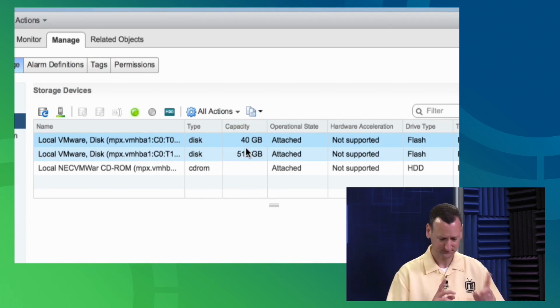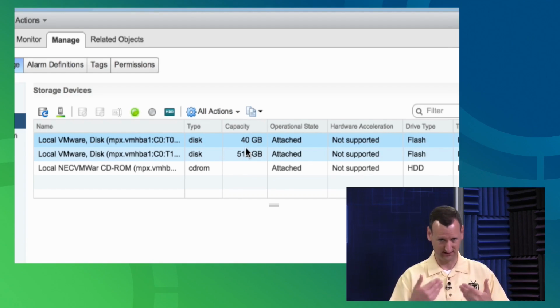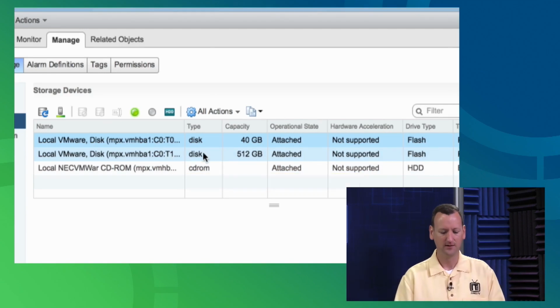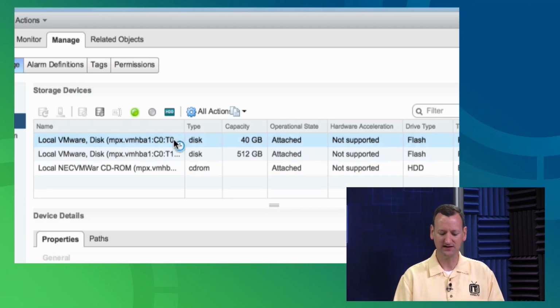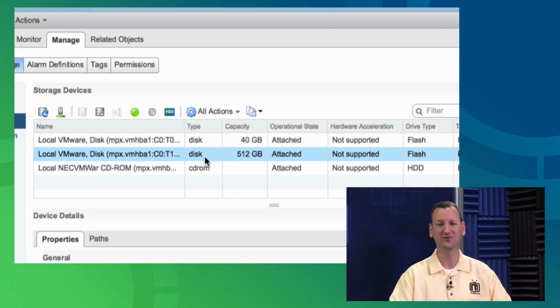The reason is, if you lose either drive, the whole data store is gone. You have to have both intact. So I don't like to span data stores across physical drives. I usually use a RAID controller for that. That's the better way to handle it, or use your SAN, it'll handle it. But what I did is, when I did the install, I just chose the 40 gig drive, and I left this other one empty. So this one is empty, it's sitting there, it's not being used, and I can now go and create a data store on it.